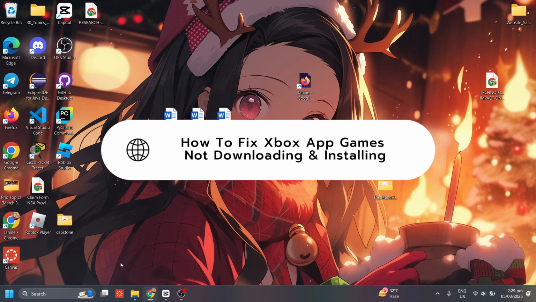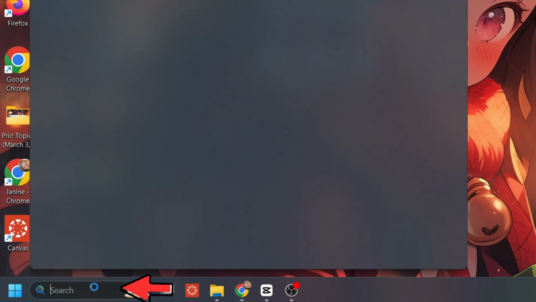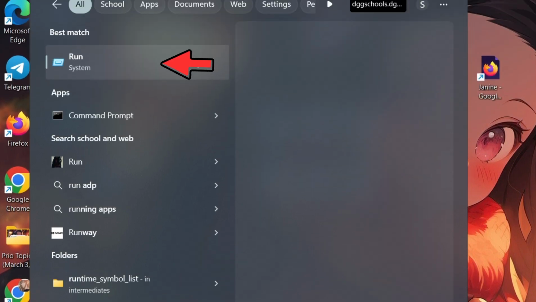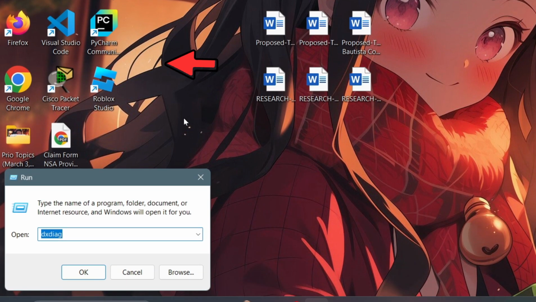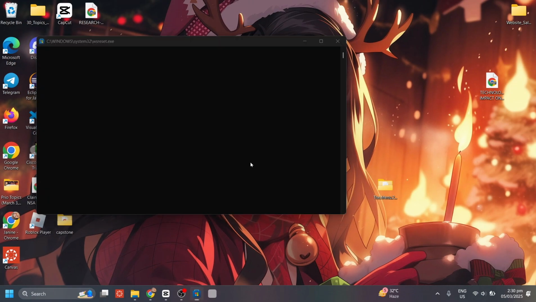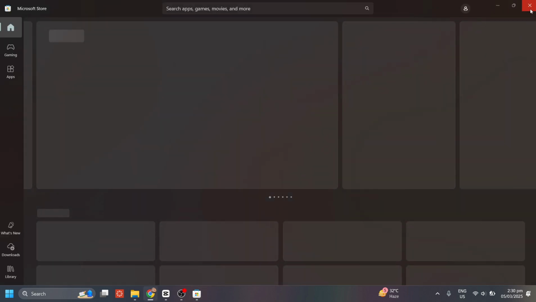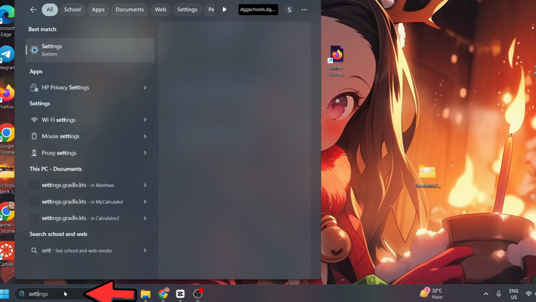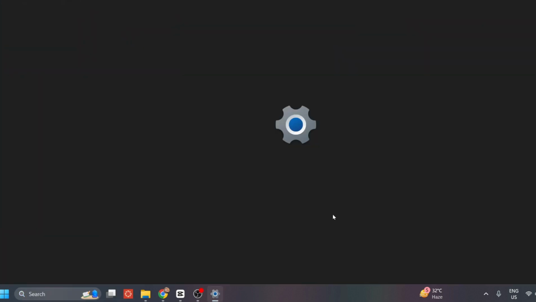First, go to the search bar and type in run. Now click on this one and type wsreset.exe and then click on OK or press enter. Now, that should bring up the Microsoft Store, and then you can close out this window. Now check if that fixes your issue, but if not, go over to search settings and go to settings.